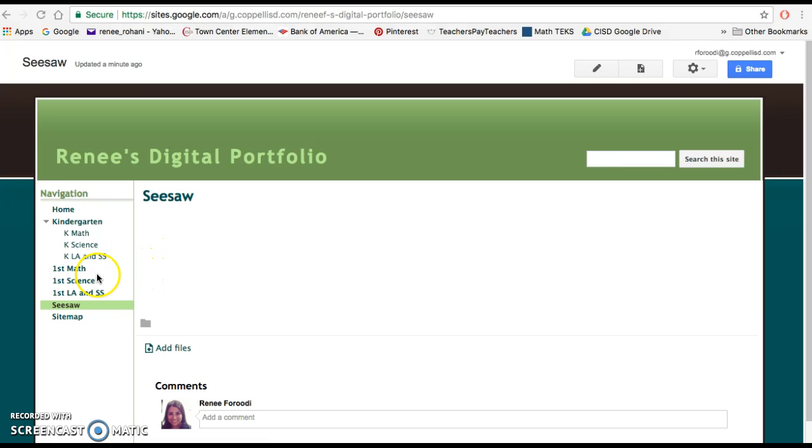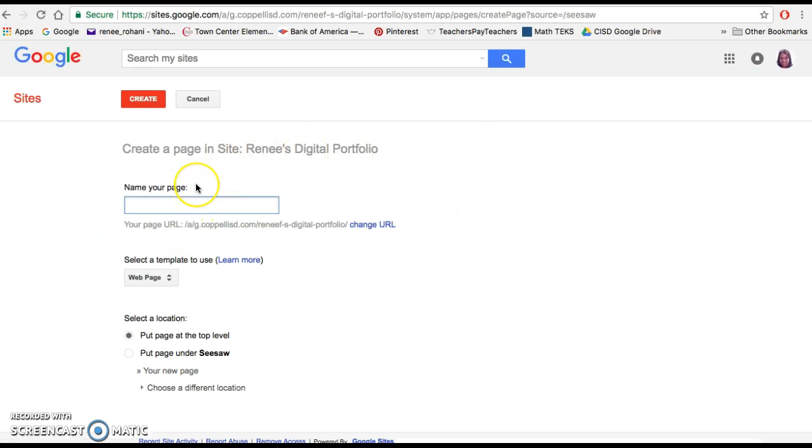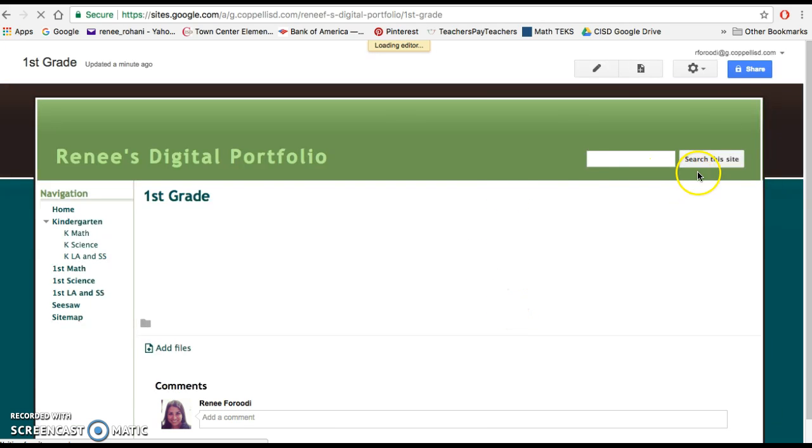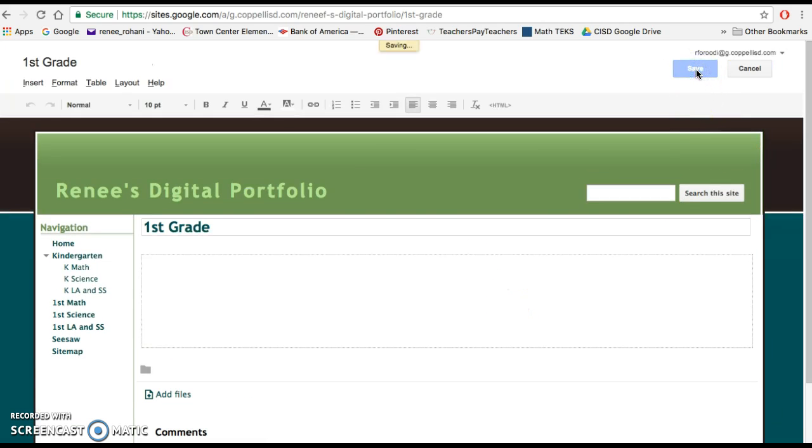So I'm actually going to go add in one more page because since we have a main page for kindergarten, we also want to have a main page for first grade. So I'm going to go back to create a page and create a page for first grade. And the good thing about the way we've organized our tabs over here is I can go in and add a page later and put it wherever I want to. So that's what I'm about to show you now. So we'll press save.